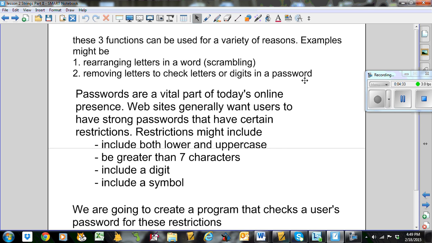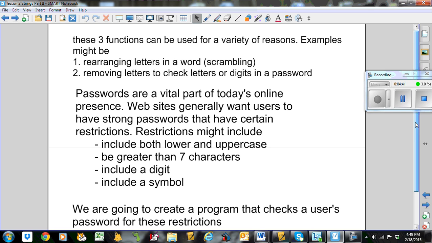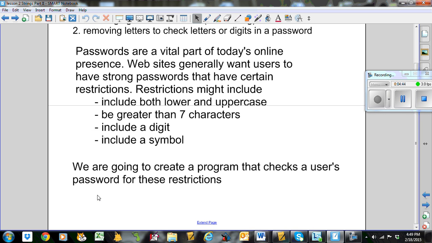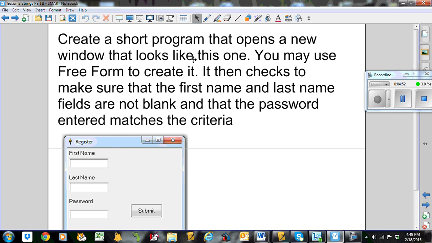You all know this. Restrictions might include things like including both upper and lower case, being greater than 7 characters, including a digit, including a symbol. So I'm going to create a program with you that checks a user's password for these restrictions. I'm going to be giving you some tips and some help, and you're going to be creating this as we move along.